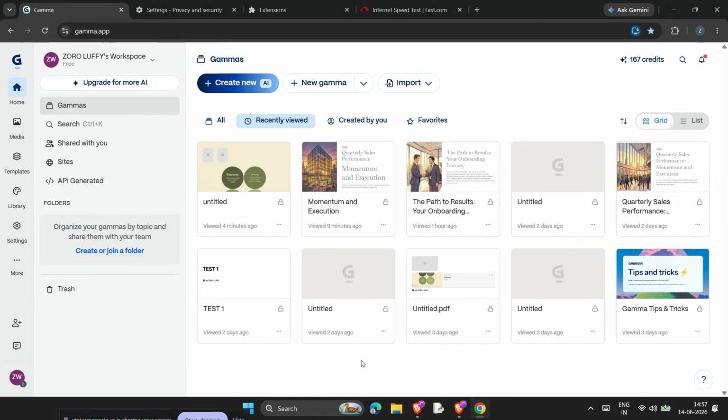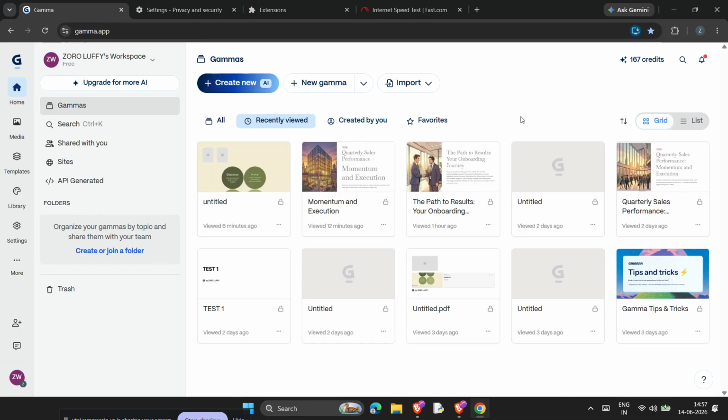First, try performing a hard reload. This forces Chrome to ignore cached files and reload the page fresh from the server. On Windows, press Ctrl plus F5. On Mac, press Command Shift and R. After you do that, wait a moment and see if Gamma loads correctly. In many cases, a stale cache is the reason the app shows errors, freezes, or doesn't display properly.